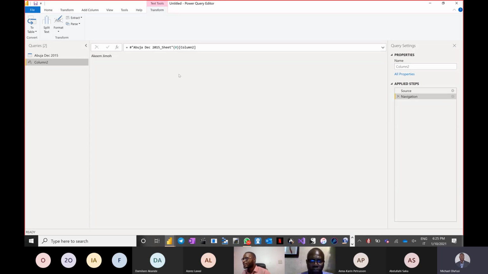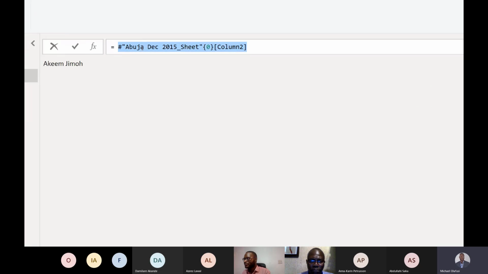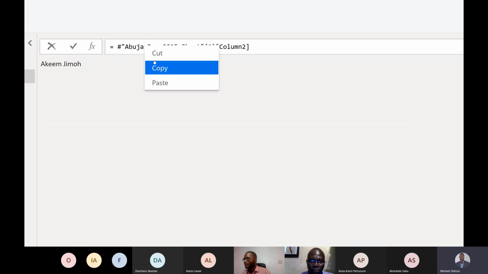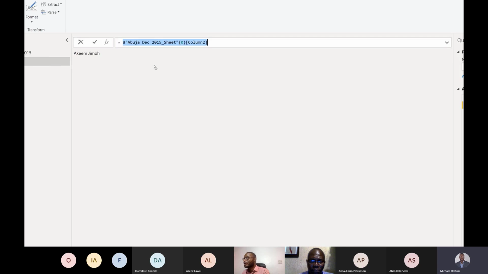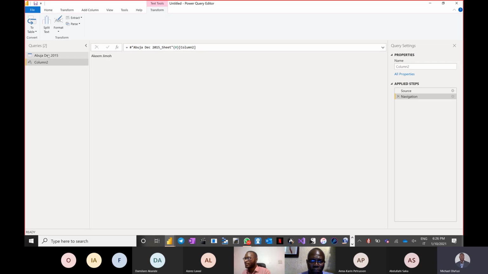Once I do that, it generates this for me, right? As you can see, it generates an M code. This M code, I'm going to grab and copy because I'm going to use it. So I grab and I copy. Okay, and then I go back in here.